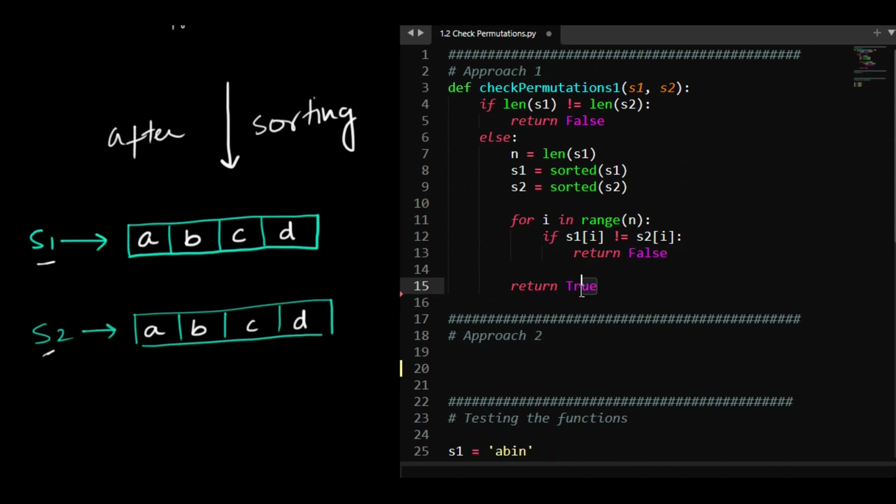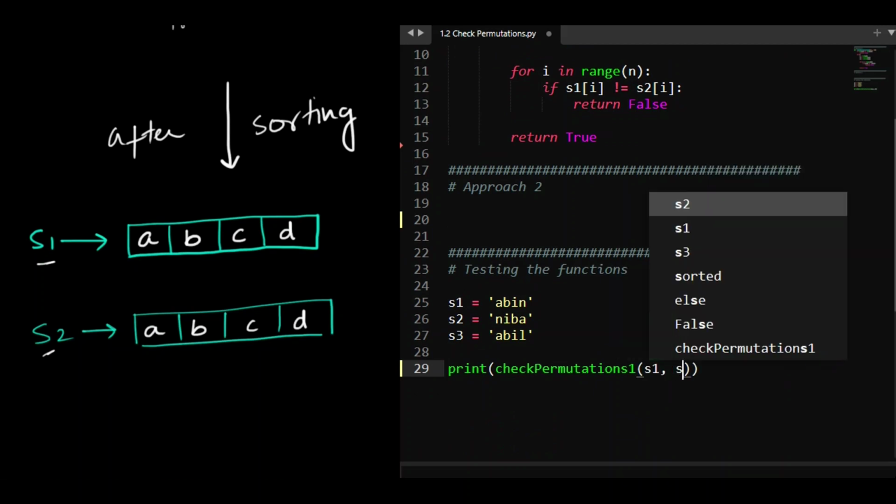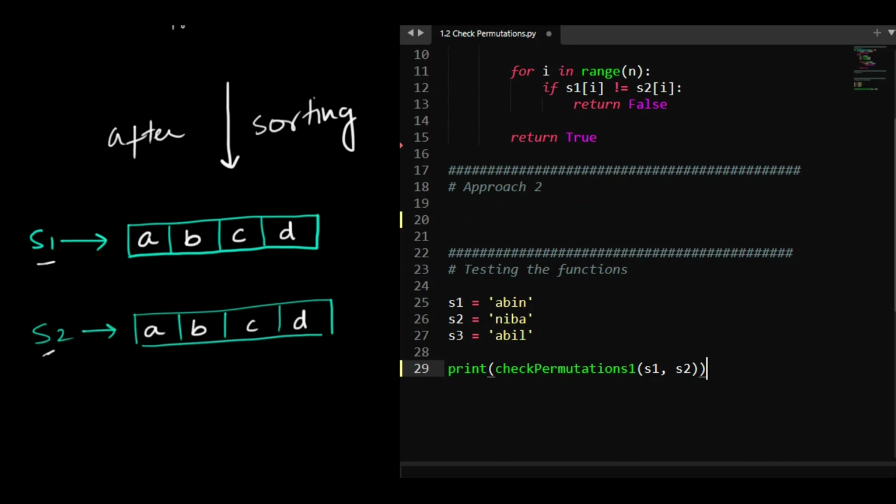Now let's check this function that we've made. I will make three strings where s1 and s2 would be each other's permutations, and I would hope that my function would give true in that case. I would also make another string s3, which would be different from the first two. Now passing s1 and s3, it should give me false. So let's run this. Very well. It is giving me the expected results.